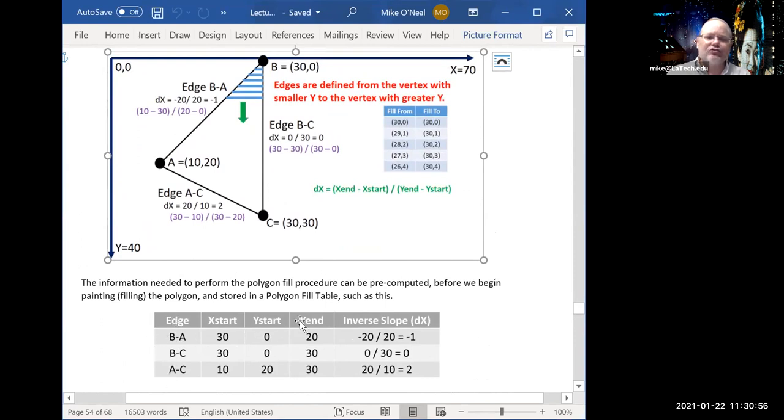So we end up with a table like this. For each edge, we have an entry. So we've got an edge table, and there's an entry for each edge. We need to know the starting x and y values for each edge. Now don't think this x start means this is the point here, and the x end means this is the point here. That's not what this x start and x end is. Before you can even worry about fill lines, you have to be able to define the start and end points.